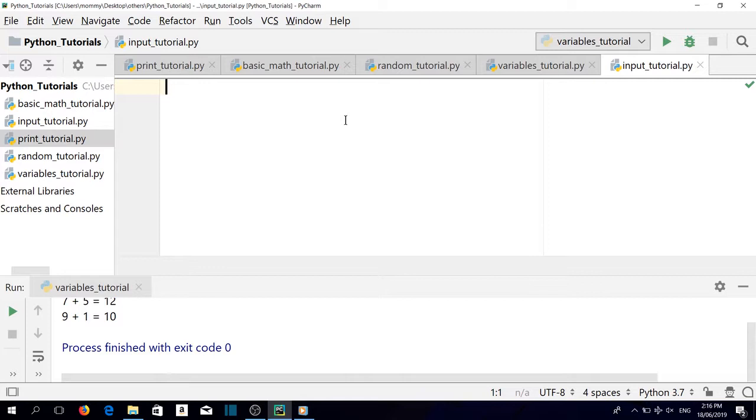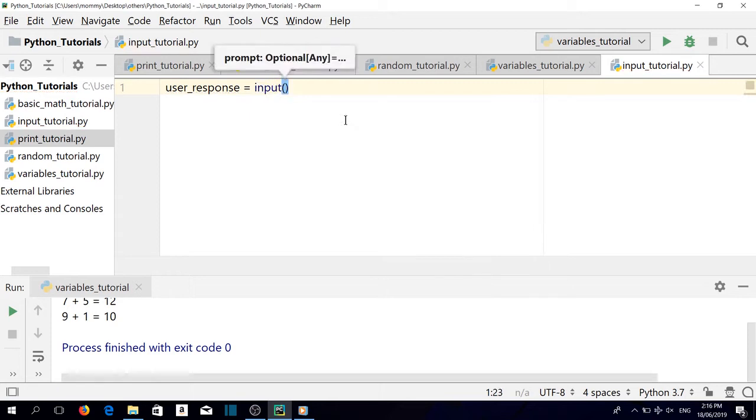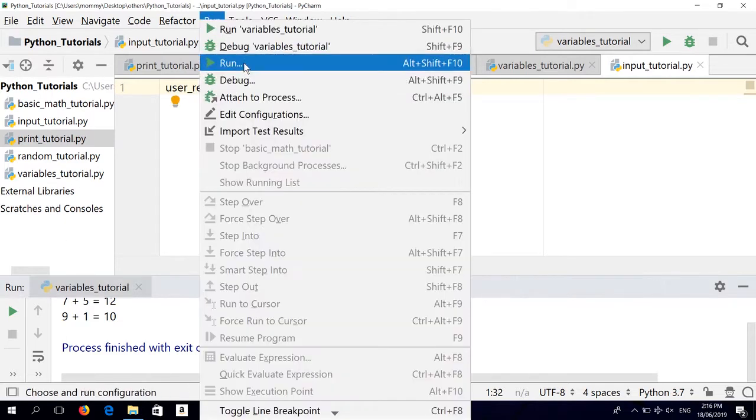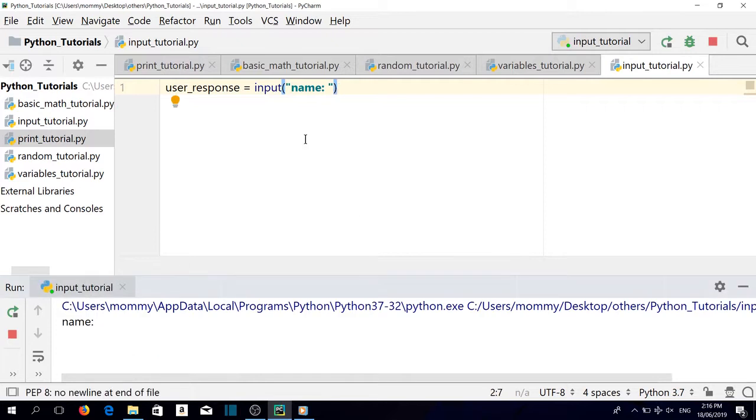So let's type user_response equals input("Name: "), with the text inside the double quotes in the parentheses of the input: name, colon, space. Then let's run it. Name.